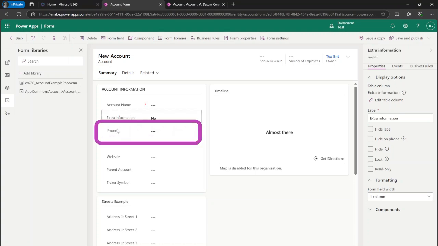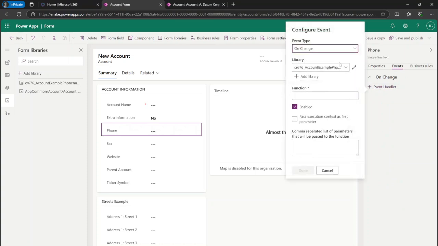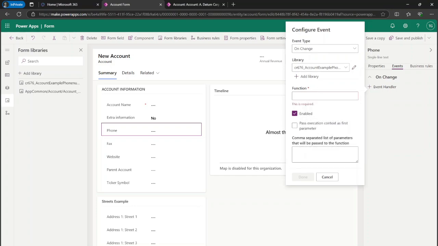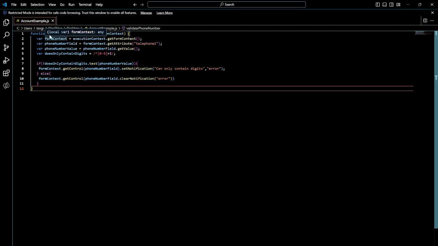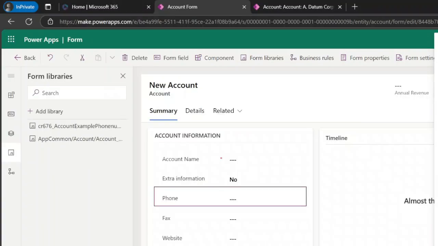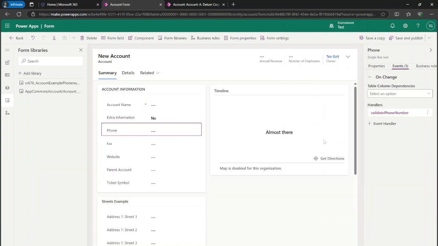So we're going to go to the phone column, go to events, and add our event. There you see that it's directly selecting this one from the library. And here we need to fill in the function name. So we're going to go back to JavaScript and see, okay, our function name is validate phone number. We're going to copy this and paste it right here. It's always important to pass the execution context as first parameter. There we go. Then we're going to hit save and publish, and it's time to start testing.